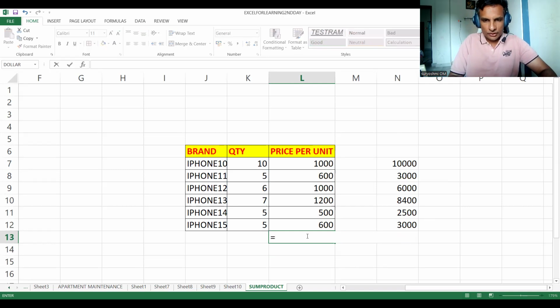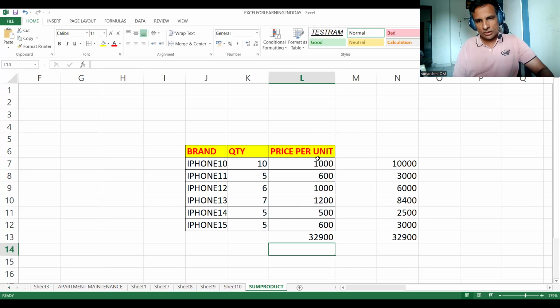Let me show you again. SUMPRODUCT, open the bracket. If you come here, let's select the quantity column. You can apply the same thing with multiple columns. Okay, this is a simple example. Now you got all iPhones' total price. This is how you play with the SUMPRODUCT functionality.